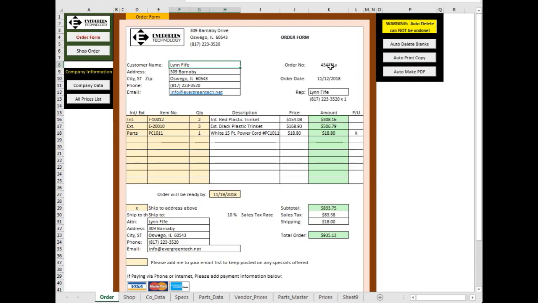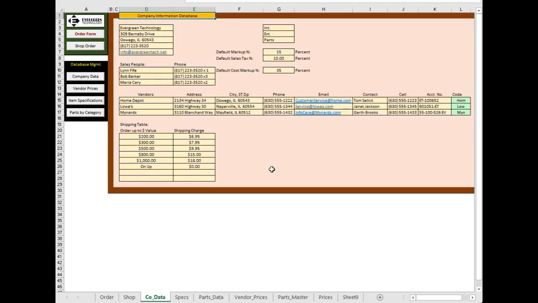Back to the order form. Automatic numbering. We can show you how to do that. There's a lot of features in here that are all implemented with the multi-database functionality. Now let's talk a little bit more about the company data. We show you how to use different types of tables. This is a standard table. It's just a list that is used through different functionalities throughout the program.